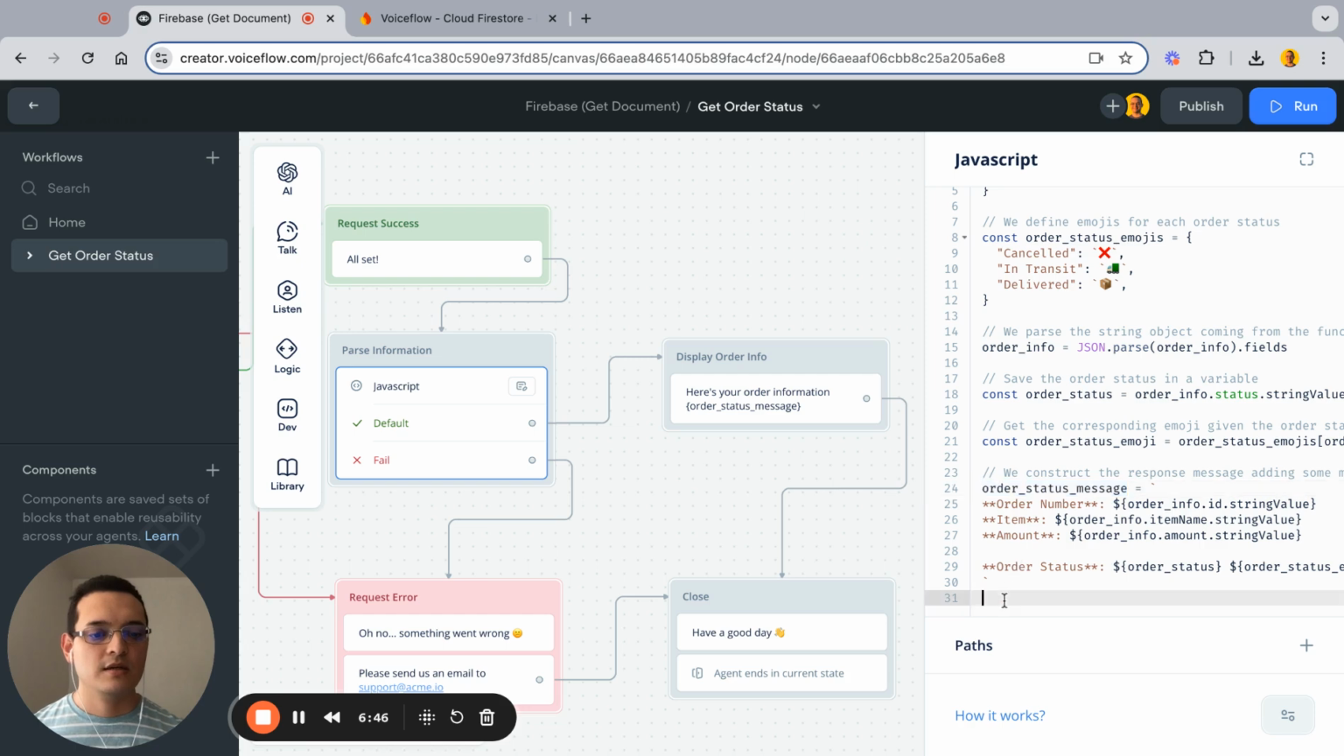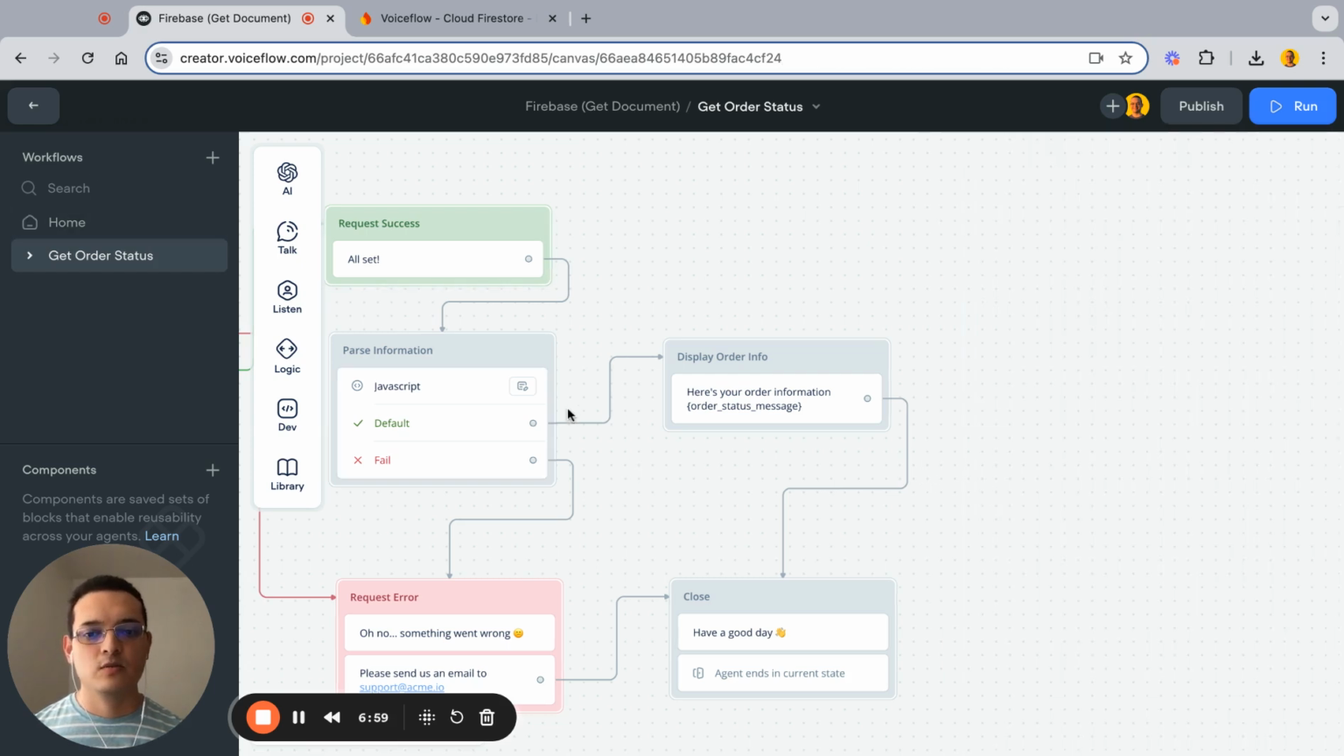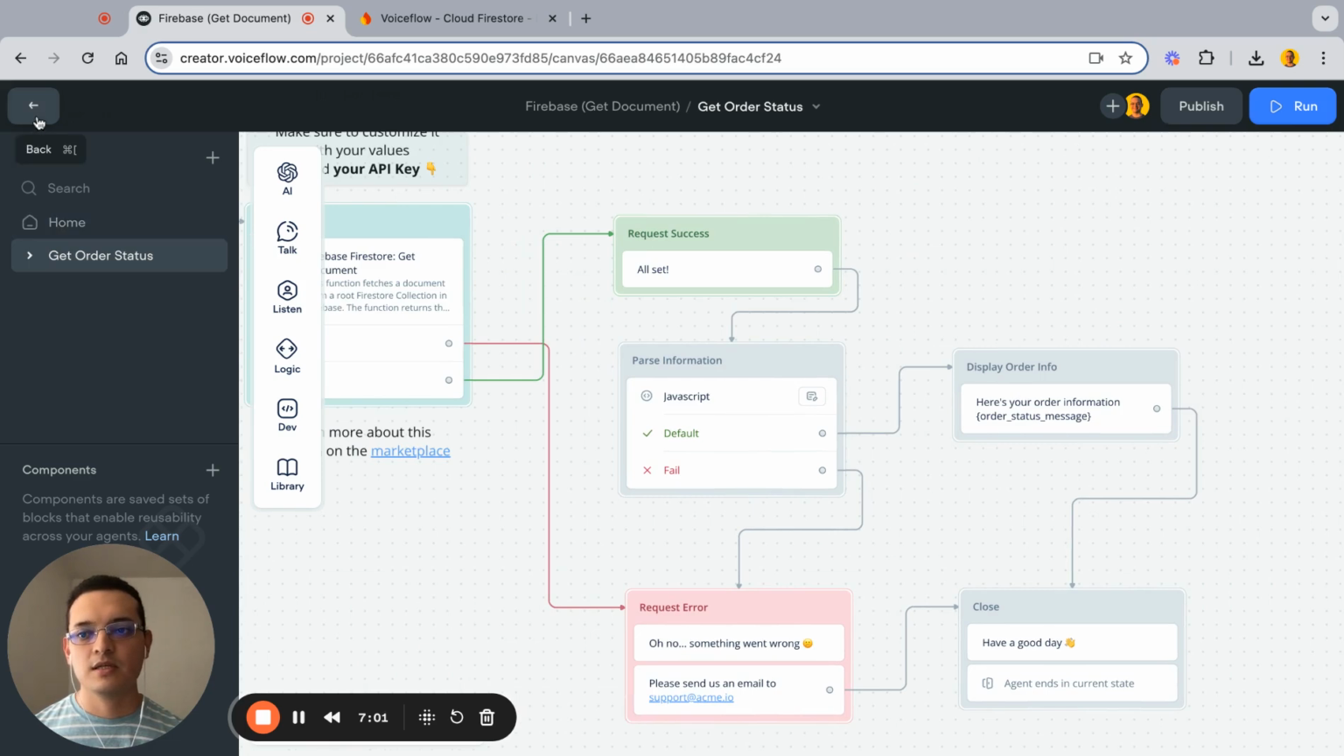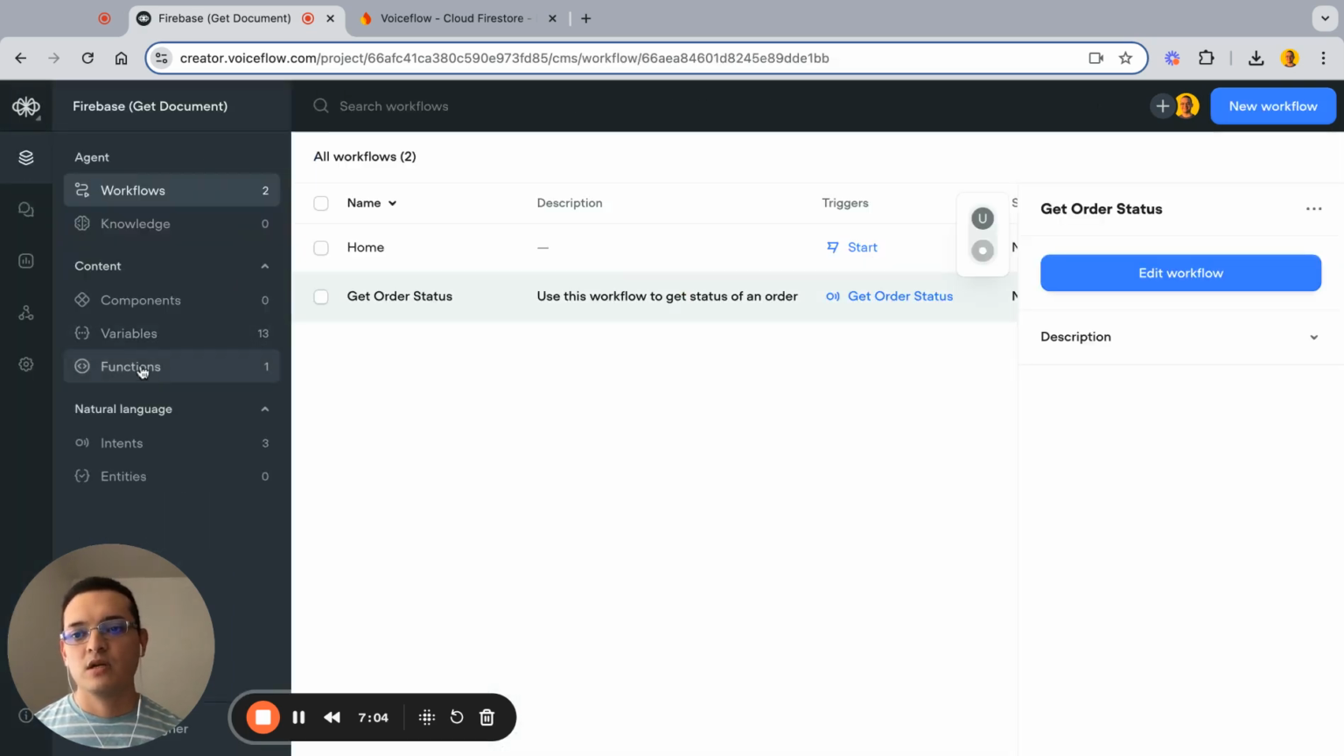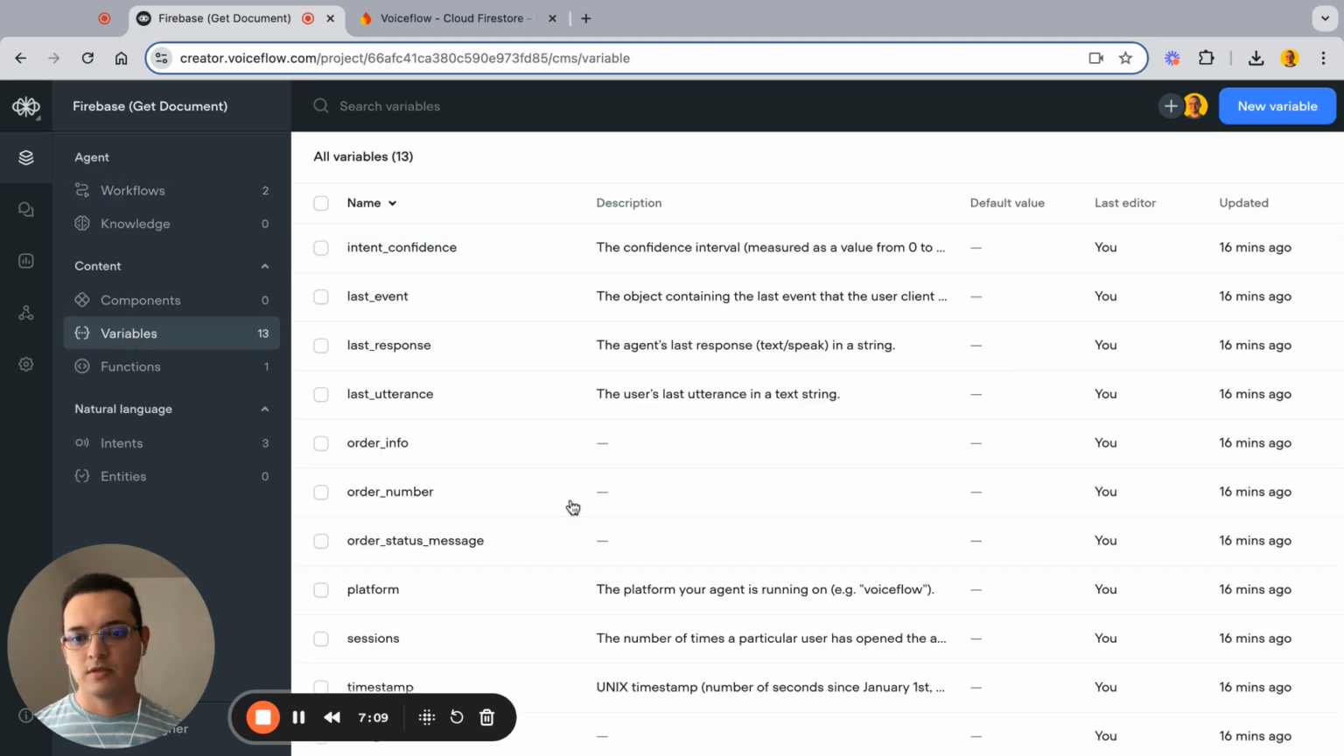So that is how you can get the emoji, and how you can update the information here depending on what you want to display on the message. And the last part that I would show you here for the template is that if we go back, you will see first the two workflows, but the variables that I mentioned, the status message, the order name to capture the number, and the order info where we capture or store the response from Firestore.